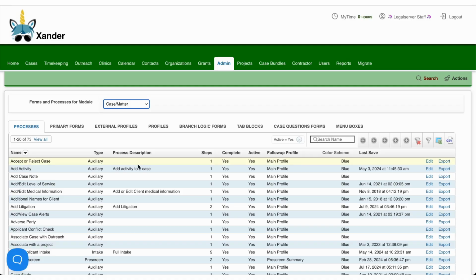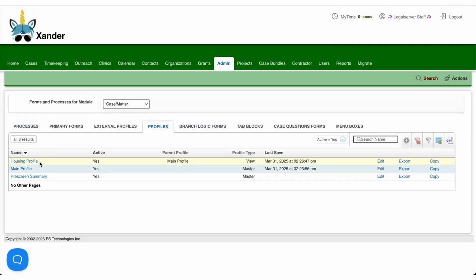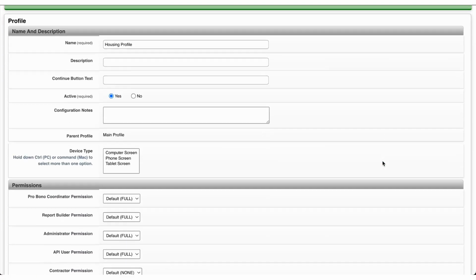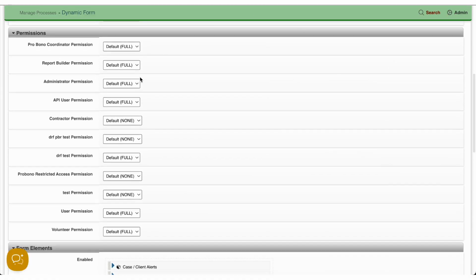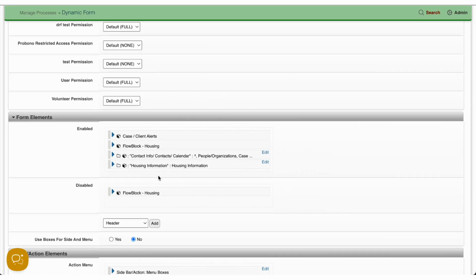For right now, again, I've got my housing profile, and so I'm just going to come in and edit that. And again, you'll see a lot of the same elements. I've got my permissions. I have things that are enabled. I have a flow block that looks very similar to the flow block that I had on my main profile, but I could make changes to that. That could be specific to just this profile view. I do have my contact information, contacts, and calendar. Again, that's my universal tab block.